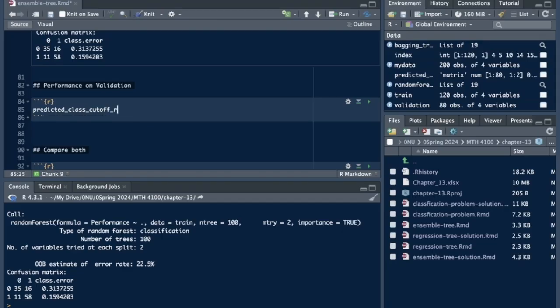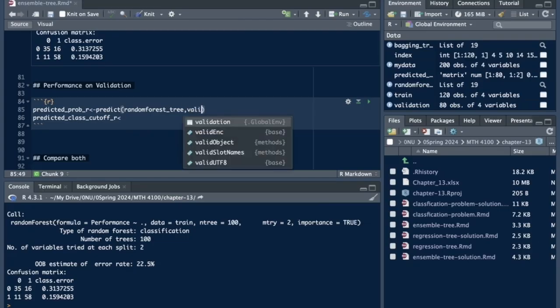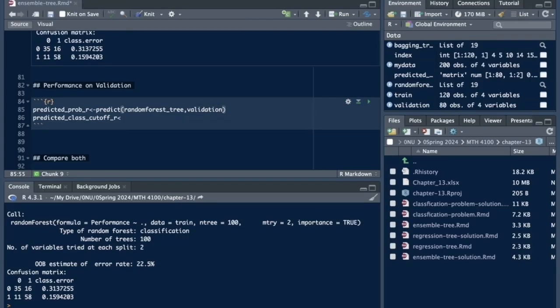I'm going to call it random R. No, before this, we have to do predicted probability. Predicted probability not to be R, right? Which is the predict random forest tree and the validation. Also, we need to specify the probability as a type, or as a class or as a probability. So give me predict for each case, or what is the probability for each case? This is it, using the random forest tree. After that, use this probability and classify them.